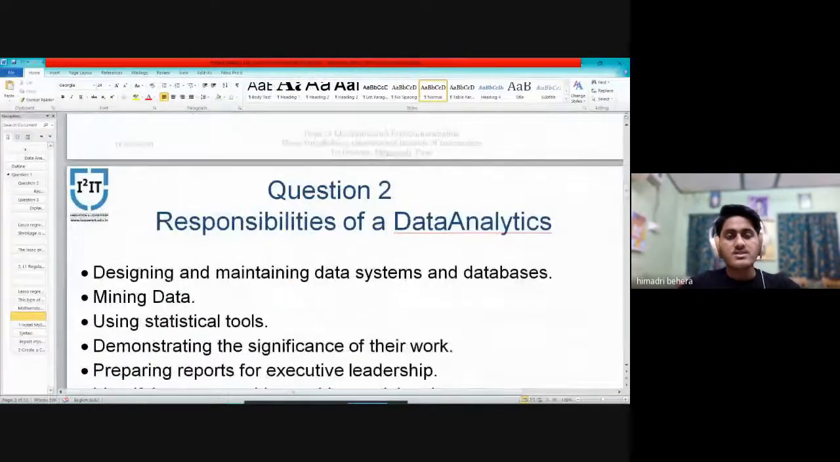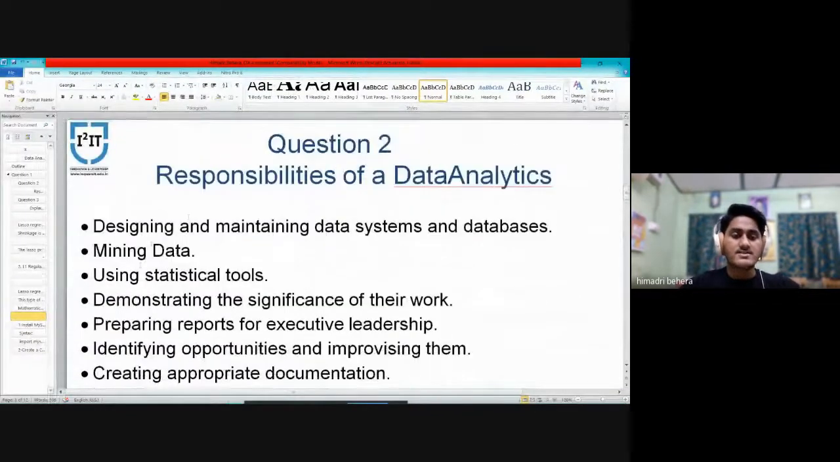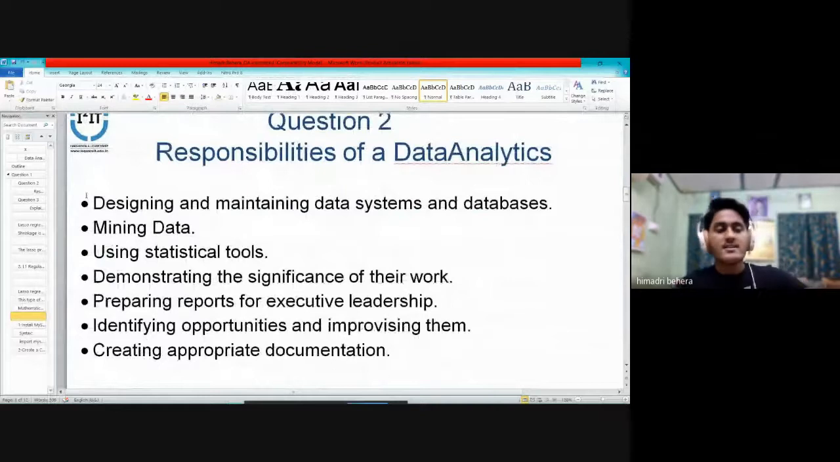So my second question is responsibilities of a data analyst. My first one is to design and maintain the data systems and databases. So what does it mean? This includes fixing coding errors and other data related problems. So the data analyst helps us to fix the coding errors and the related problems according to it.